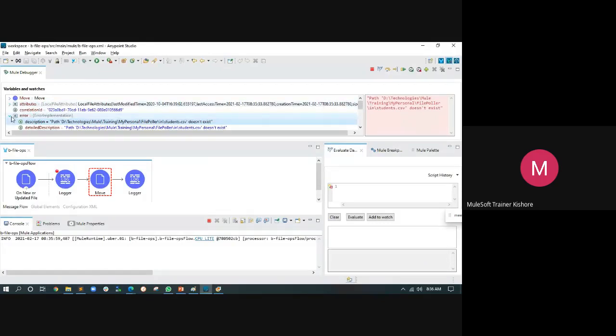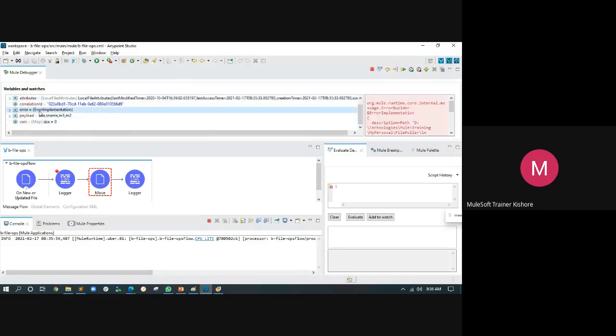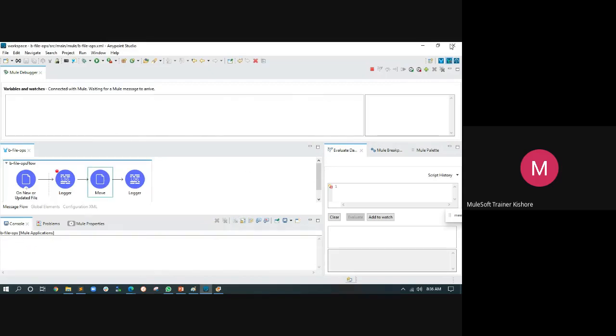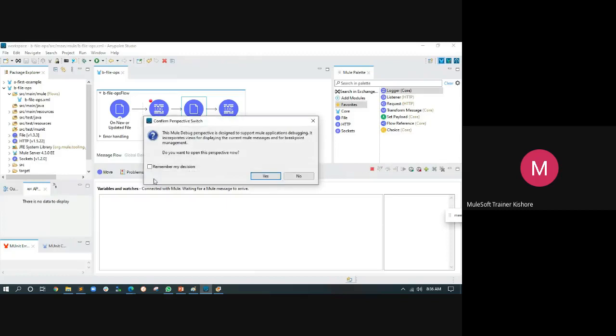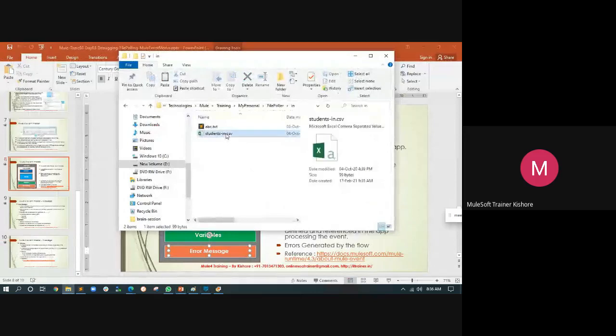So in your Mule event model, along with your payload and attributes, you have two different things called variables and errors. An error is something like when any unexpected thing happens in your flow execution, then an error will get raised. So I'm leaving this. We'll talk about errors at a later point of time. But now let me move this properly. So today my file picking, this guy is continuously picking the file. Let me rename to txt. Agree.